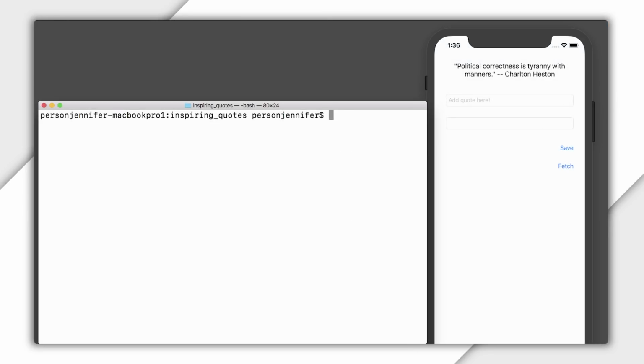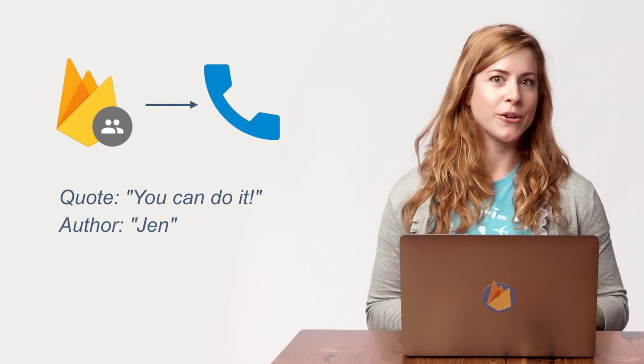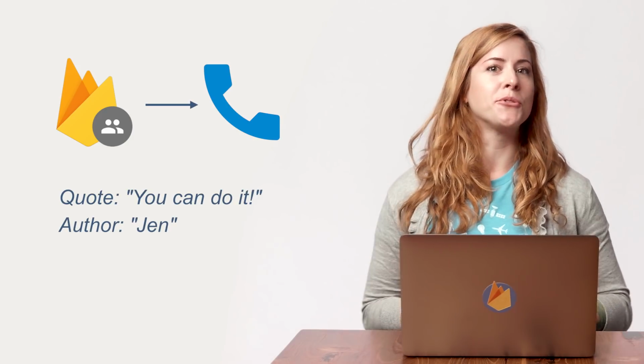Here's the iOS version of the Quotes app with the current randomly generated quote. When I run my node app again, I can see that the quote changed in the iOS app as well. See? Pretty cool. My server-side code can now generate quotes. Great, that's sure to keep users motivated.